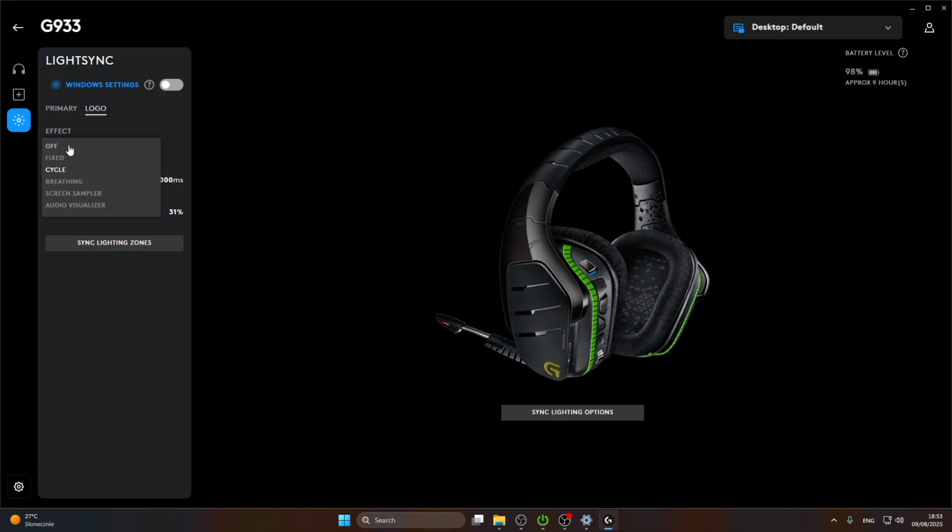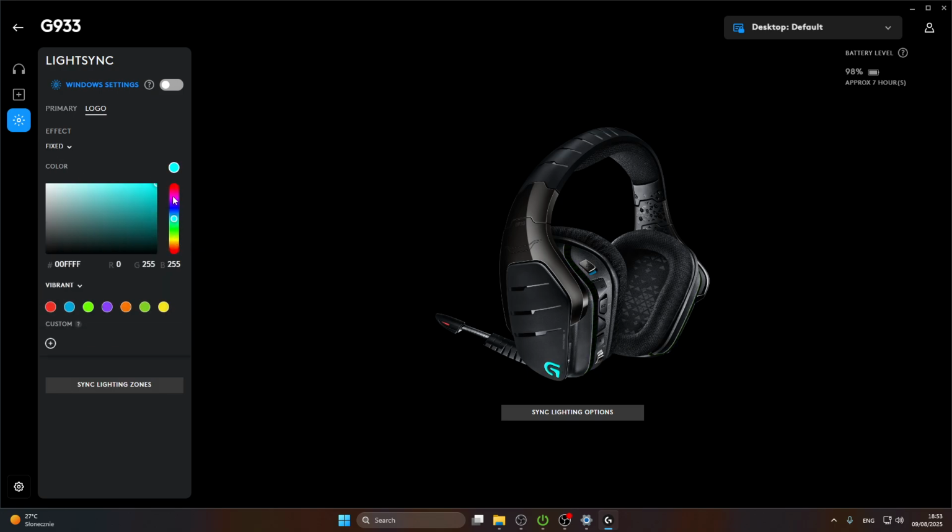Then let's move to the logo, and in the same situation we have 5 presets here. This time I wanna fix it, and I wanna set it to purple. And that's it.